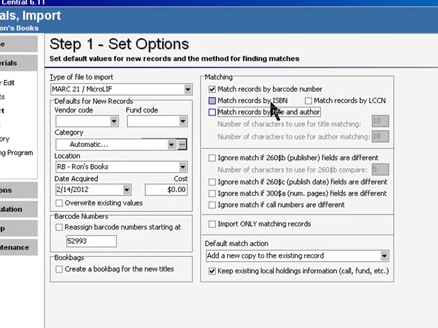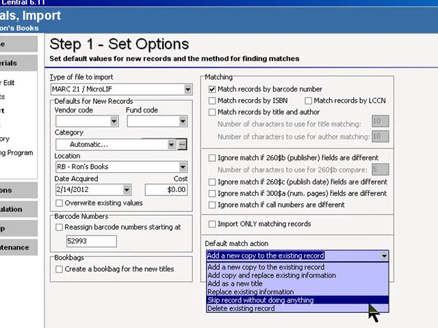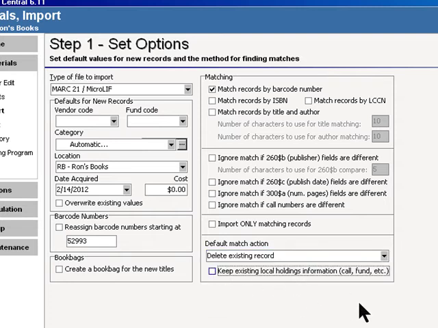Okay, we want to uncheck the Match by Title and Author and ISBN and just match by barcode. I'm going to come down to the default match action, which tells Surpass what to do when it finds a match. And what we want to do when we find a record in our collection that matches the barcode number of the item that we have in the exported file, the book bag, is delete the record. So this is something like a surgical strike, if you will, in which Surpass can look at the records that are being imported, go and find the matching barcode items and delete those items and do nothing else.